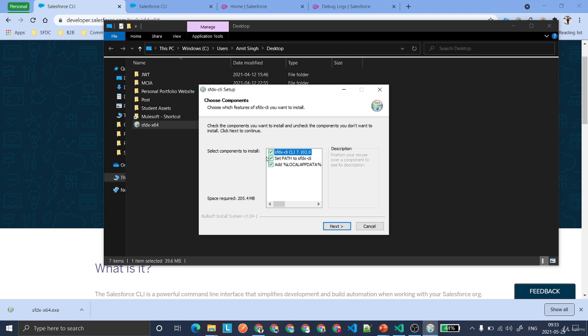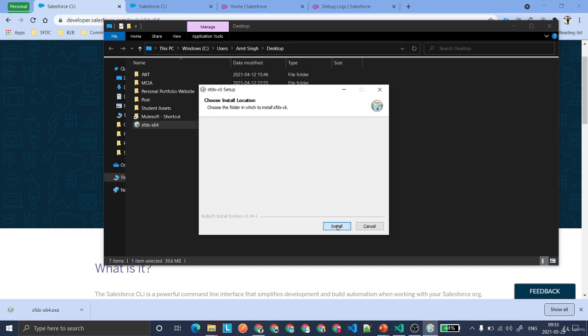Then you have got setup path, and then add local app data. So what you need to do is make sure that you are checking all these checkboxes, so that you don't need to add the path into the system. Click on next, it will ask what is your location. You can see it is saying C program files SFDX. If you want to install it in some other location, like you don't have enough space on your C drive, you have some other drives like E or D or F or any other drive that you have, you can browse from here and then you need to click on install.